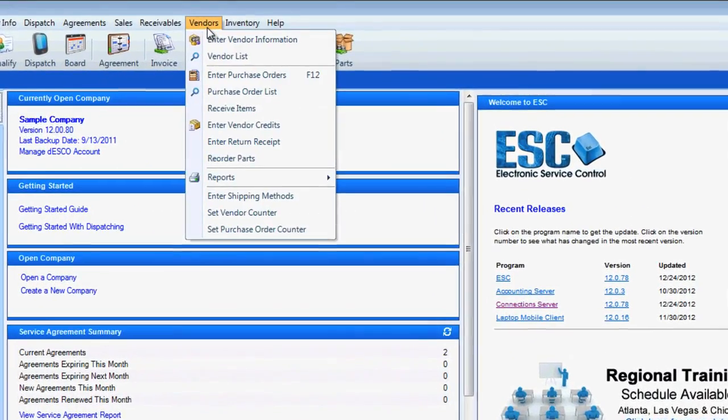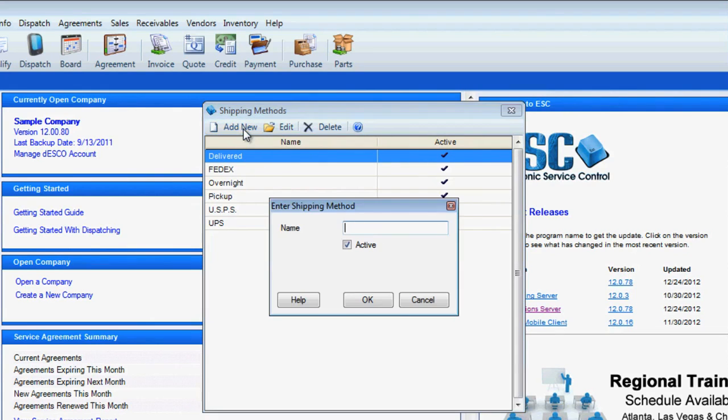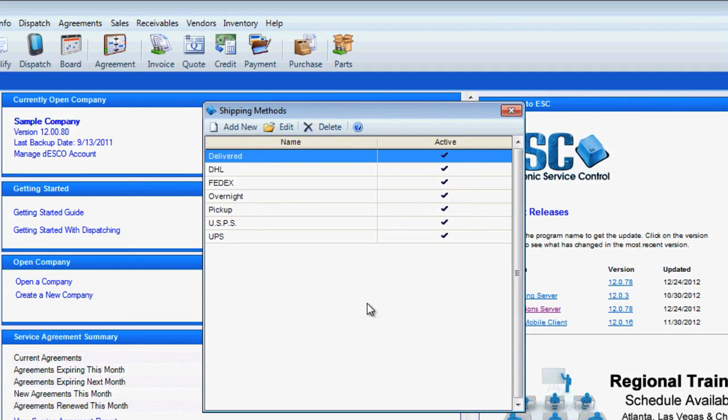First, we'll head to our vendor menu and select Enter Shipping Methods. Here you will enter all of the ways you expect items to be delivered from your vendors so that you can enter this information on your purchase order. Once you've entered your shipping methods, you may exit this screen.